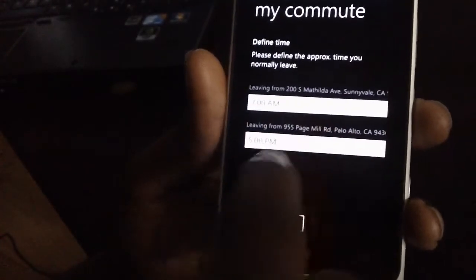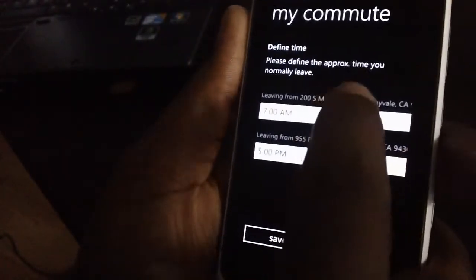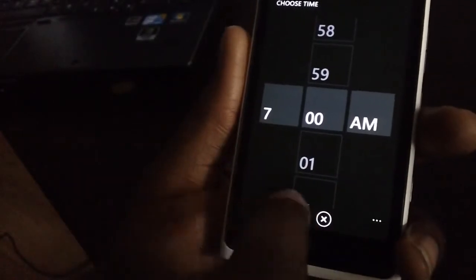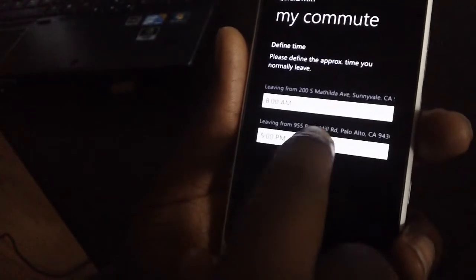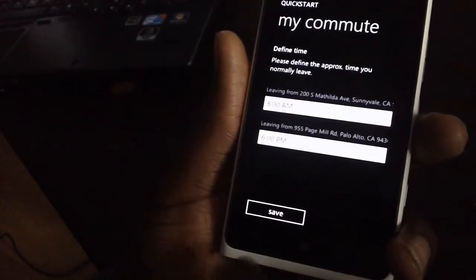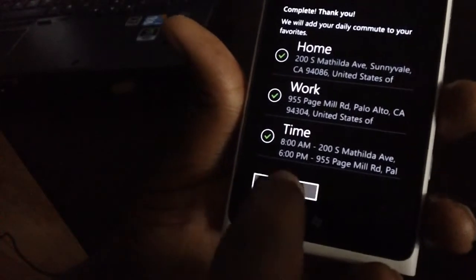So right now it's on 7 a.m. I don't know if you can see it. So you can always configure your average time you leave home in the morning. I'm just going to put 8 a.m. or whatever time you use. Then departure, when you leave work, you can say 6 p.m. and just click on save, and that is it. You just say confirm.